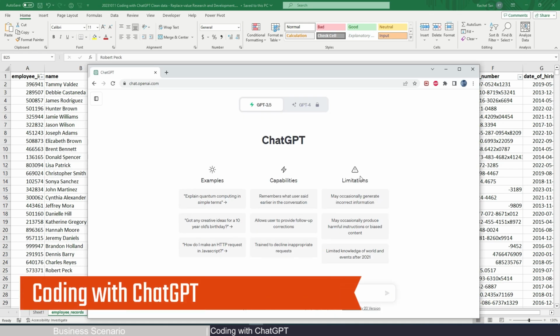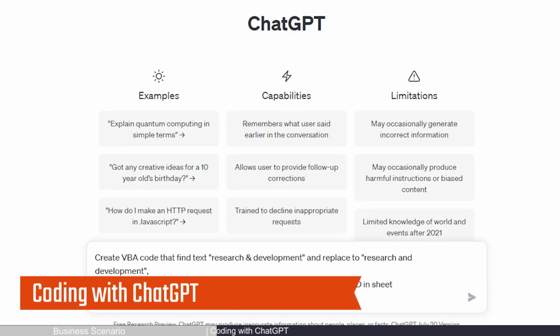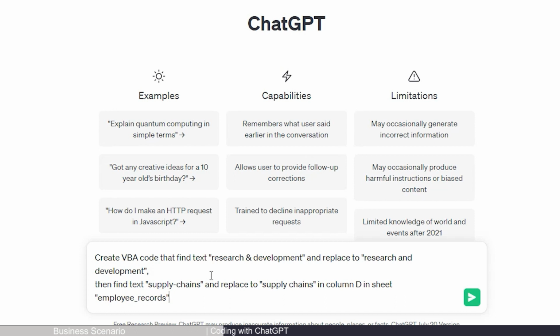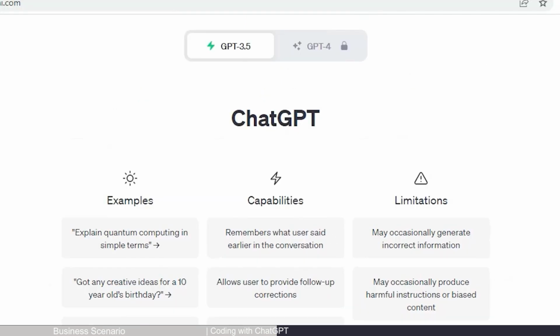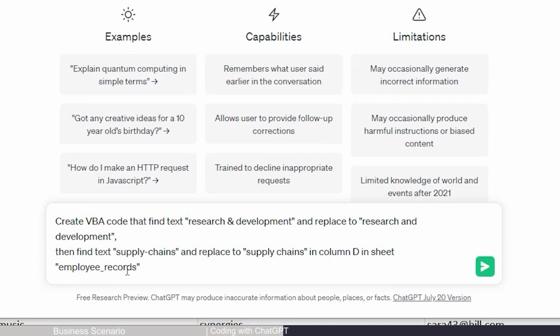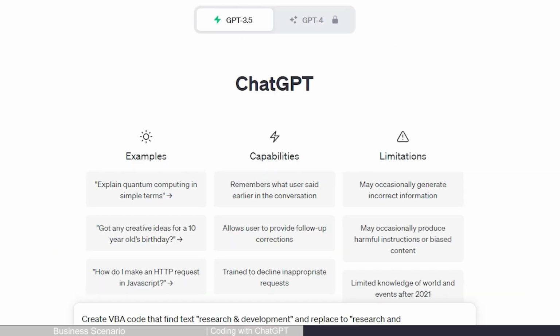Now let's see how our old friend ChatGPT can help us. Here is the instruction I'm going to give it. It's a little more natural language, as I want to see if ChatGPT has the ability to solve more complex instructions. Here it says, create VBA code that finds tags, research and development, and replaces them with research and development. Then find tags supply hyphen chain and replace them with supply chain in column D, which is our department, and in sheet employee records. This way, I don't have to customize my sheet name every time I copy and paste my VBA code. So now let's run it.